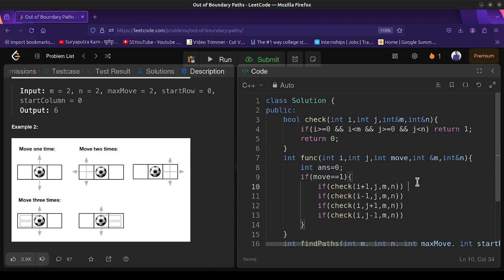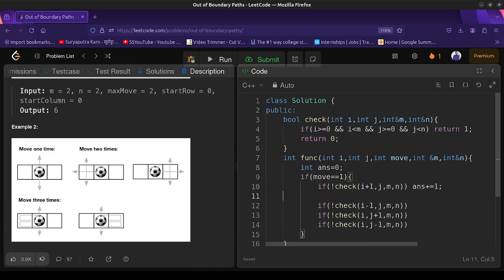If we got outside the boundary, that means check is false. What does it mean? It is going outside the boundary. So we will count it and increase the count by 1. So answer will be answer plus 1, because we reached outside the boundary, so I will increase the answer by 1.